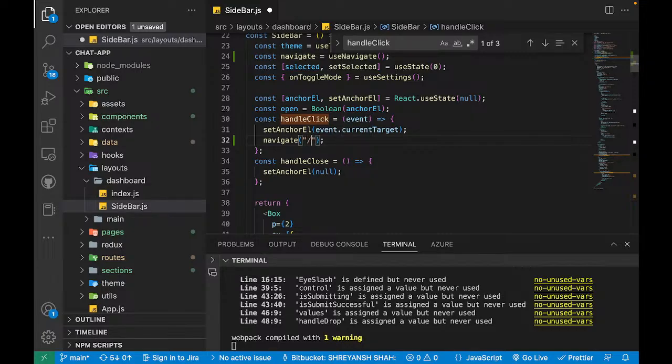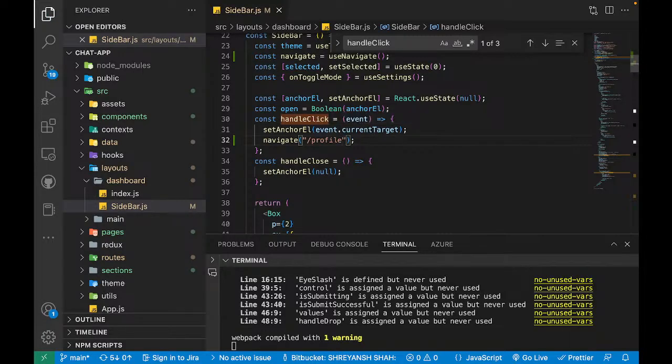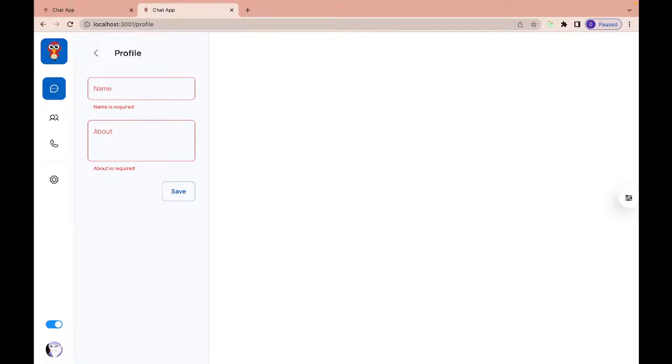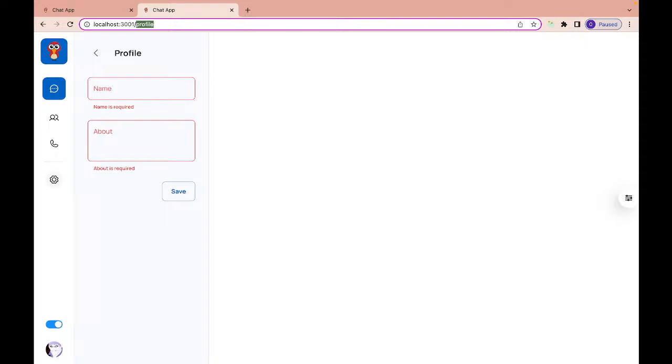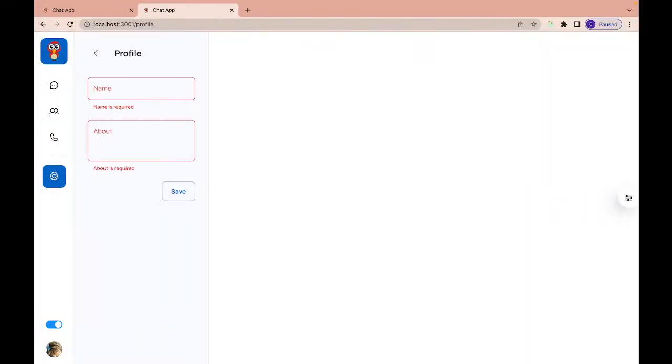Let me just show you. If we pass this /profile, or let's actually set it to /call. So if I click on any of the icon buttons, let's say on settings, even then this will be redirected to /call. Let's see, I think we have to refresh our app.